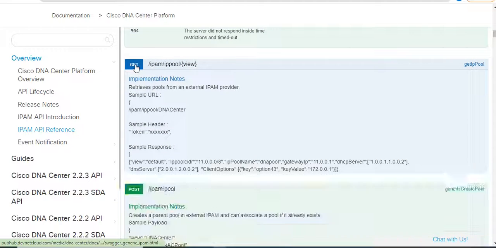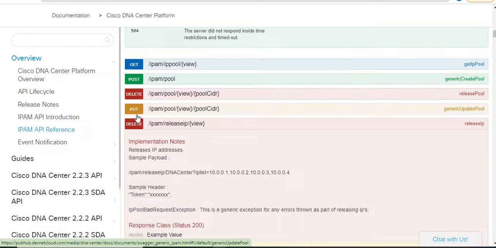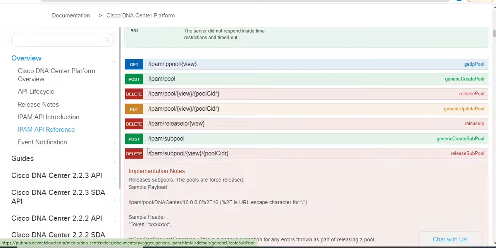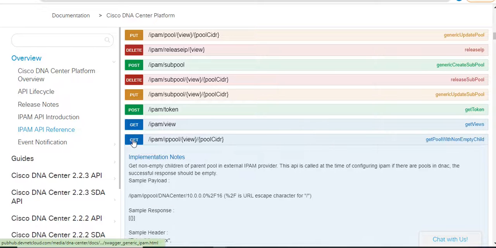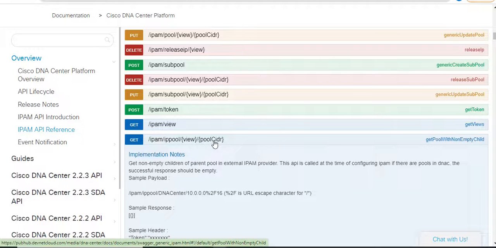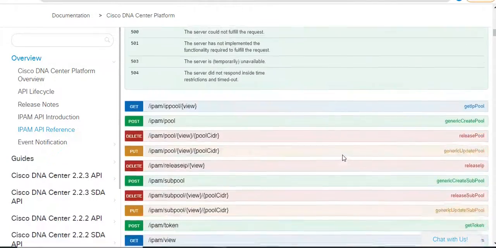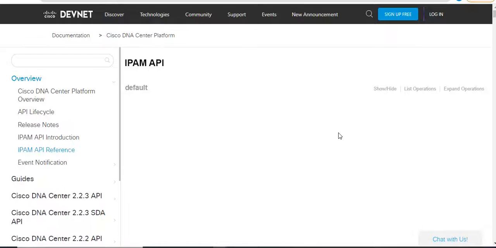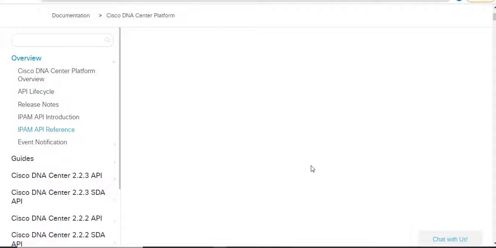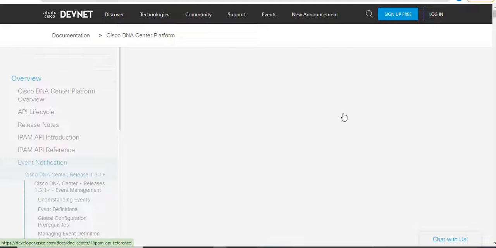Now you can see the get API, with get, put, delete, post and so on. So you can see here the different references of the APIs, according to these IPAM reference APIs. Now we go to event notifications.